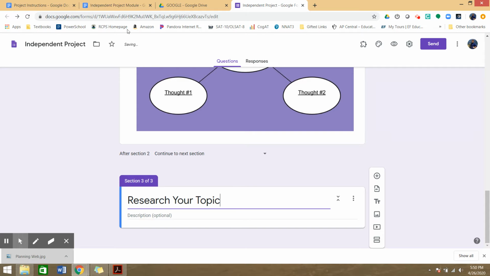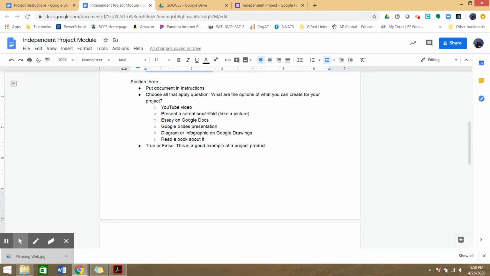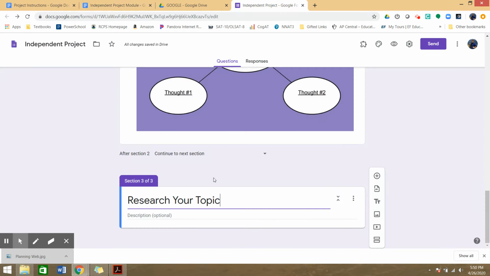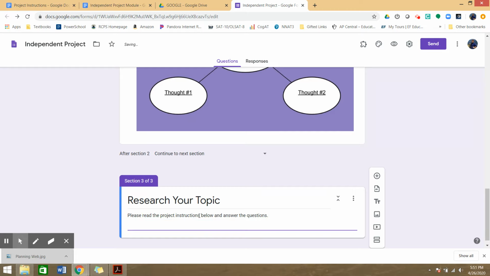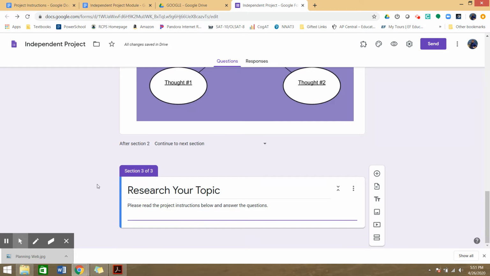And I'm going to say, please read the project instructions below and answer their questions. Now, to ensure that they have actually read this document, I'm going to ask them some questions about the document itself. But first I need to insert that document in there.